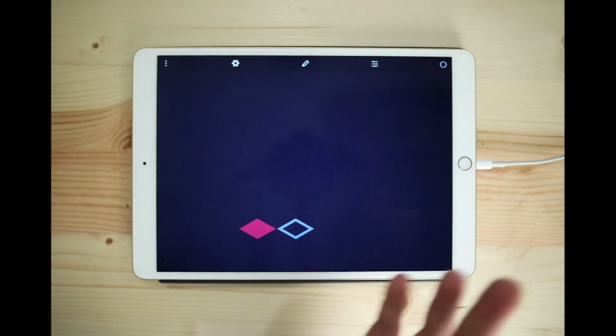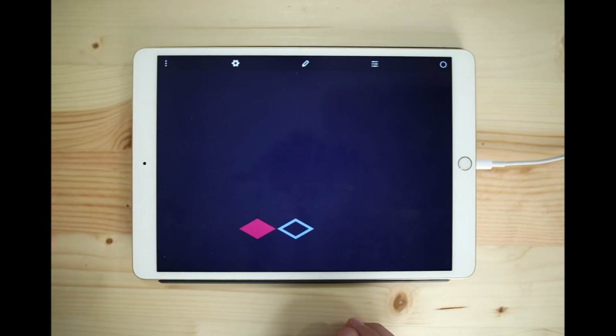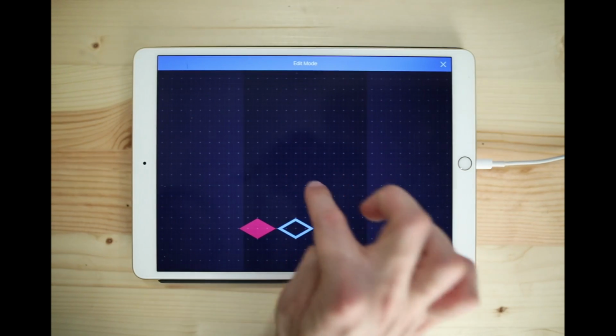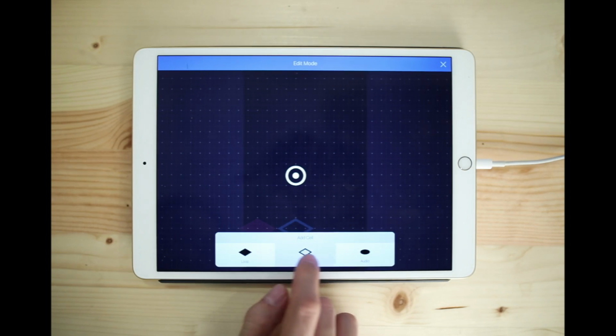Yeah, so there you go. That's a really simple way to add some music using KRFT's surface. Now let's add one last shape before we move on. I'm going to hit the pen icon over here and press that.